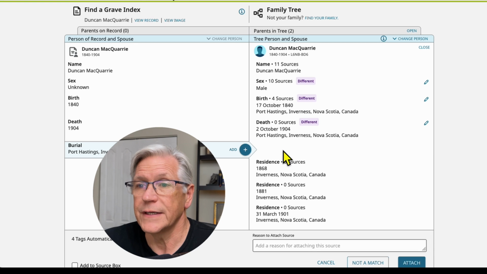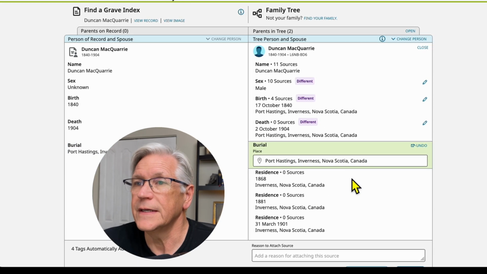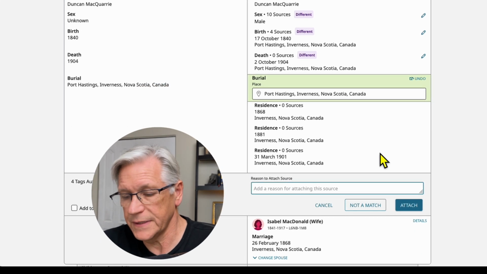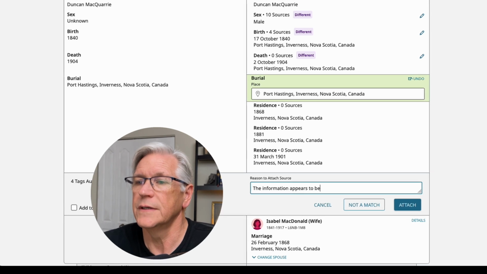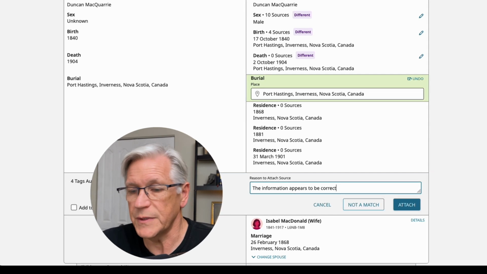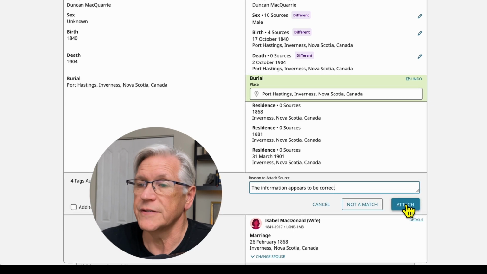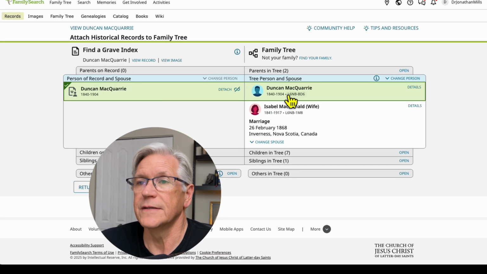Because I think it's correct, I'm going to click Add, and you see it shifts it over here. And so now that's been added to his profile. And I'm just going to type in here, the information appears to be correct. That's for the benefit of other people who may look at the same profile. So it is a match, and so we're going to click that to attach it. And now you can see that it's been added.